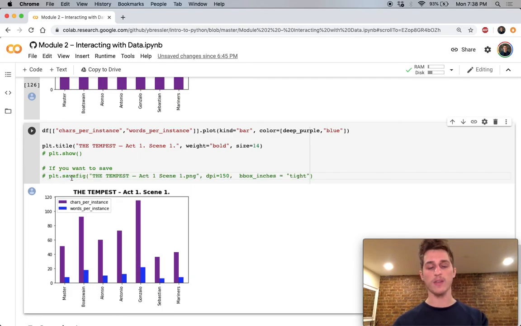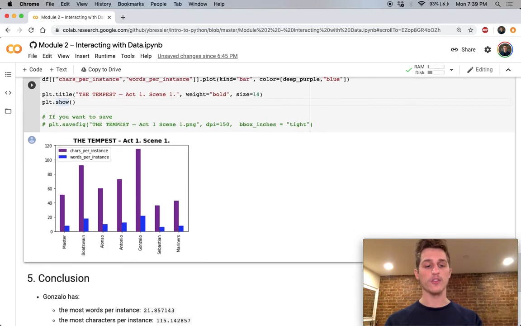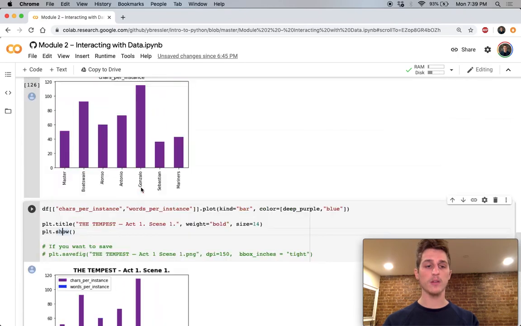So I would also not save files over and over again, just because it can get very computationally heavy, and also takes up space. And I'm going to just show it again. So if you save it, you don't show it. If you show it, you don't need to save it. You shouldn't save it. Okay. So we're done here.